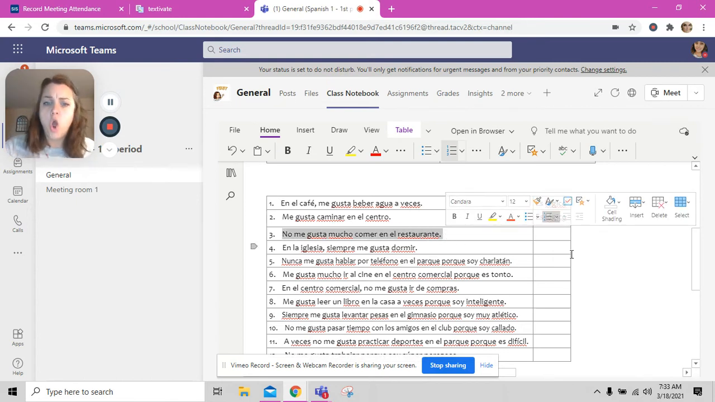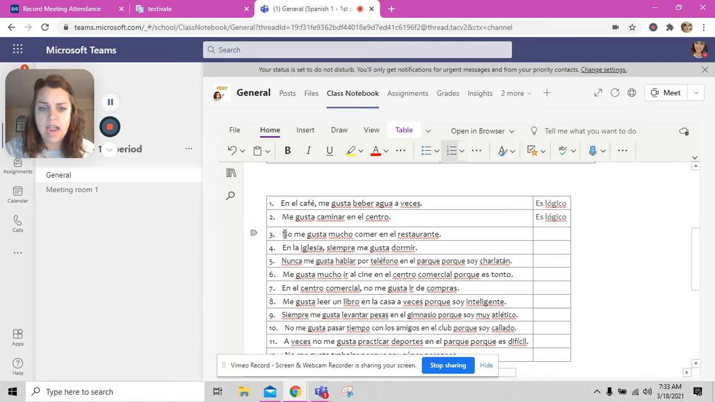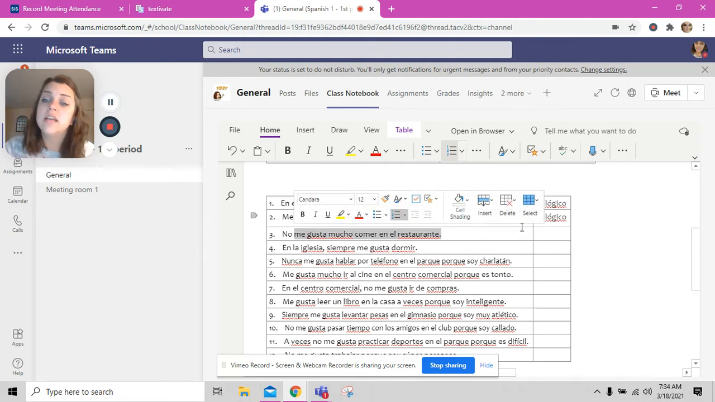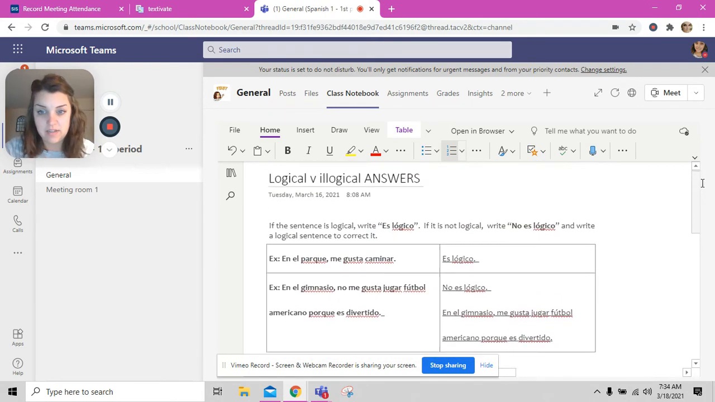Number 3. No me gusta mucho comer en el restaurante. I don't really like to eat in the restaurant. But then why are you going to a restaurant, right? That doesn't make sense. Now, for some of you, you might be like, well, I don't like to eat in a restaurant because I don't like people to watch me eat. Okay, but normally we go to a restaurant in order to eat, right? So this sentence is not logical.